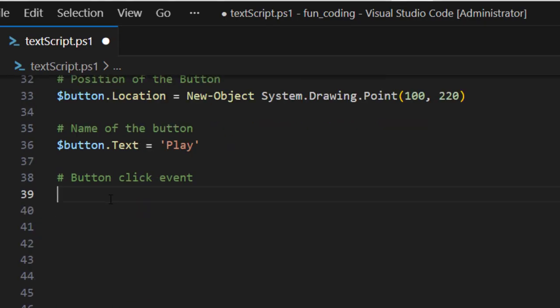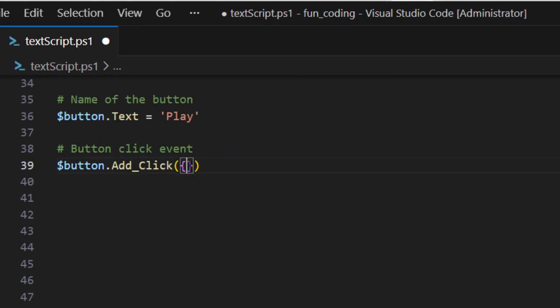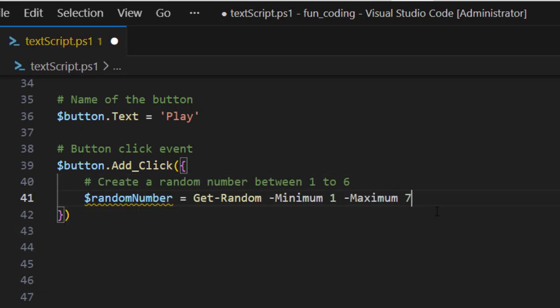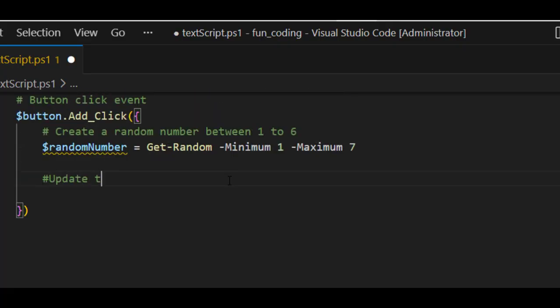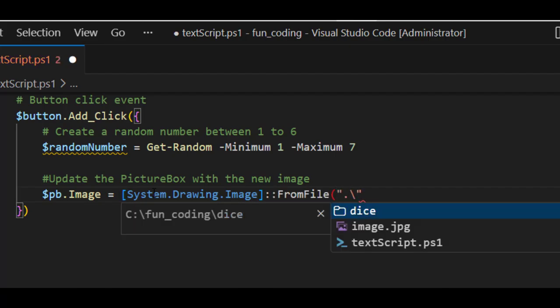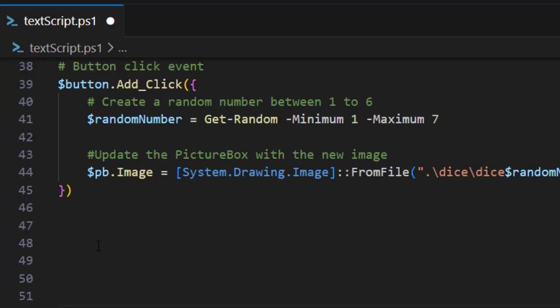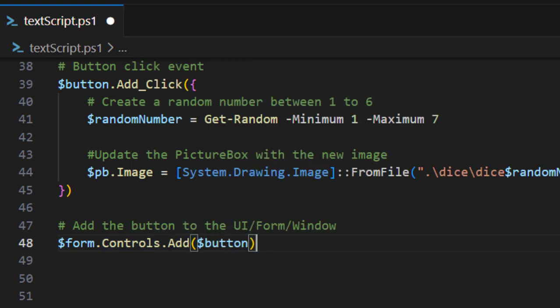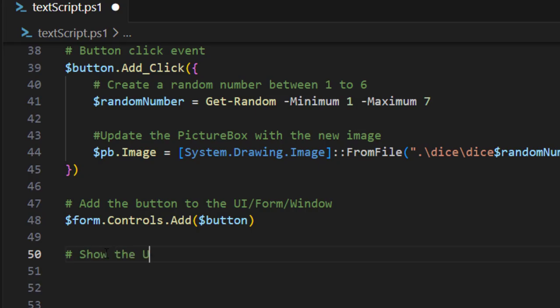Now we need to define what happens when the button is clicked. When clicked, it will generate a random number and update the picture box accordingly. We then add the button to our form so users can interact with it. Finally, we display the form using Show Dialog, keeping the window open until it's closed.